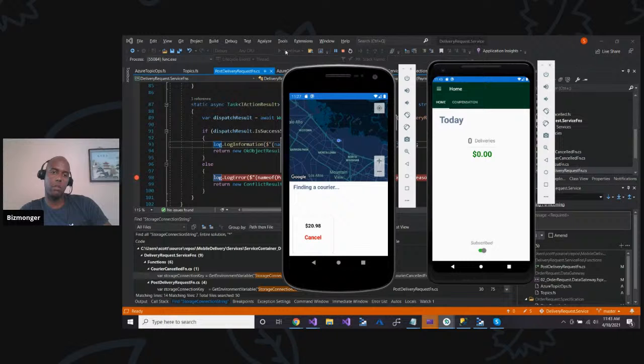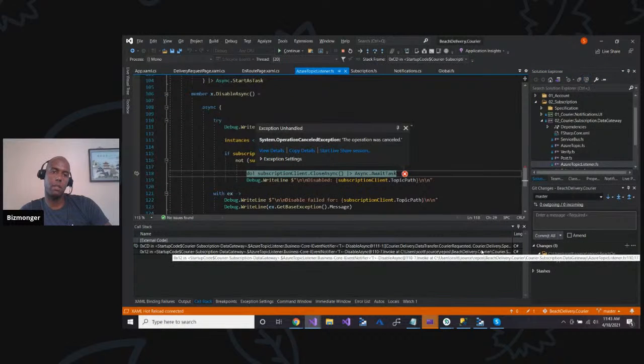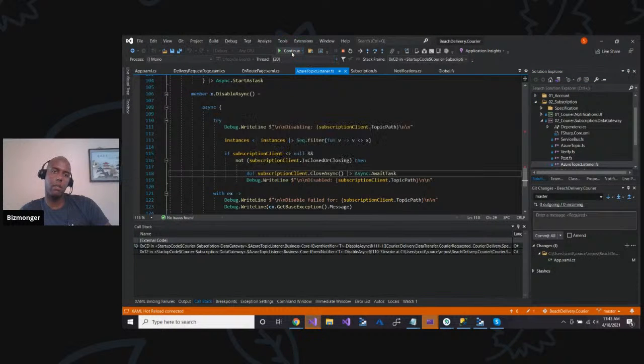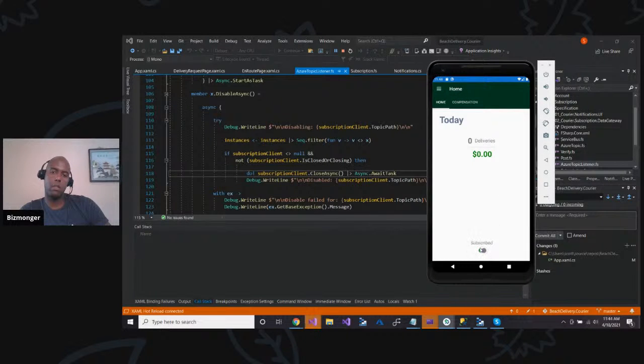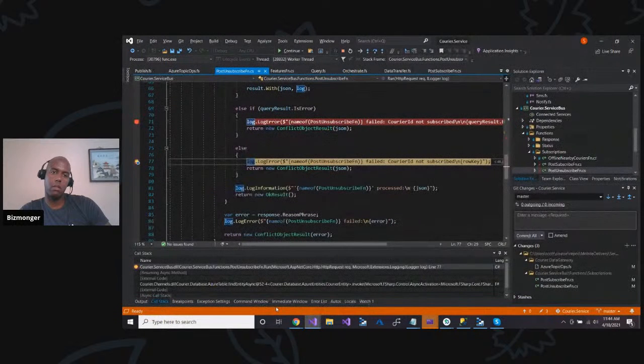Let's see what you're going to do. It says, oh shoot, I didn't subscribe. I cleared everything in the database, so it's not going to get a notification. Oh, maybe it will. No. Why am I doing this?